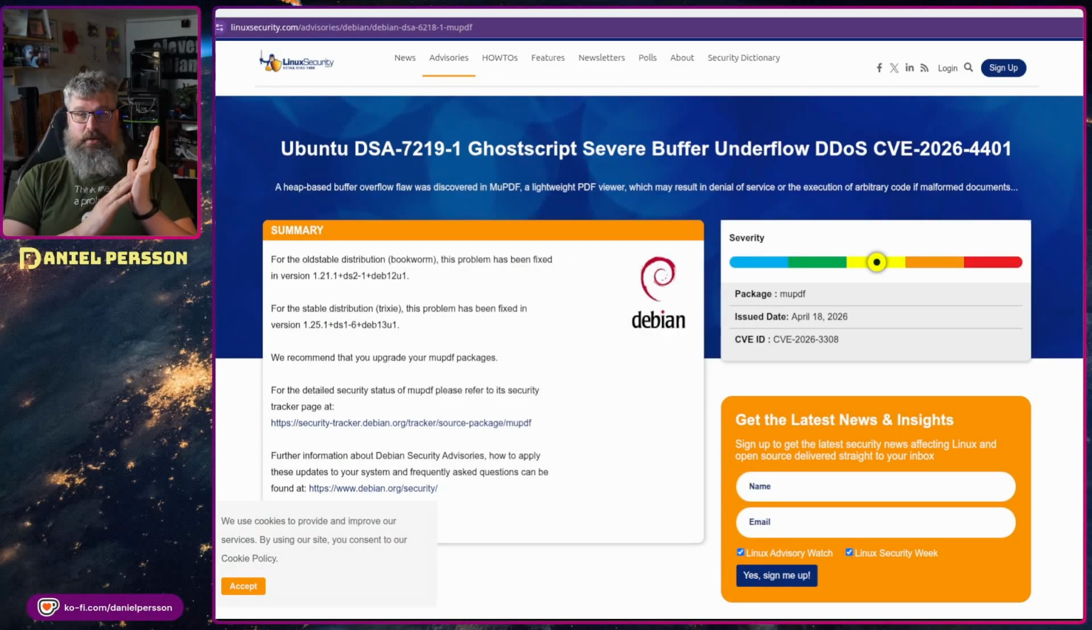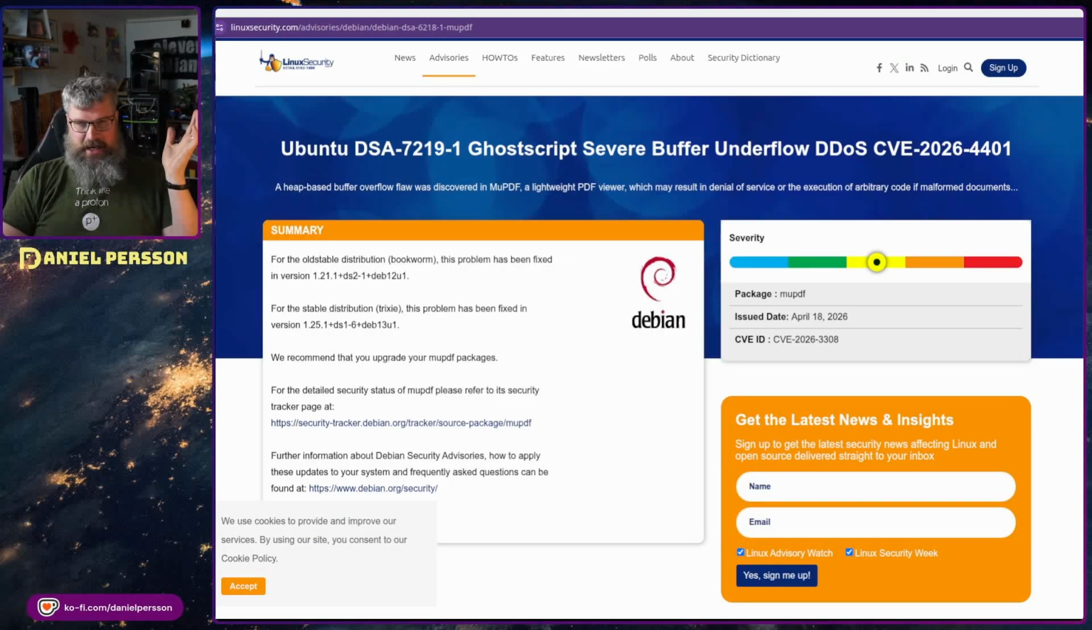We're going to start off with some short stories or vulnerabilities. First off, we have Ghostscript that has a severe buffer underflow, DoS problem, so the denial of service, in the new PDF tool. So if you're using new PDF, rendering PDFs, it could be a problem.